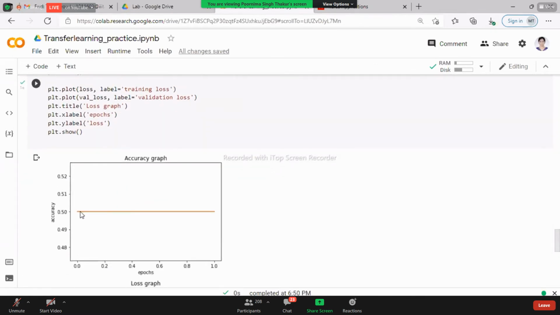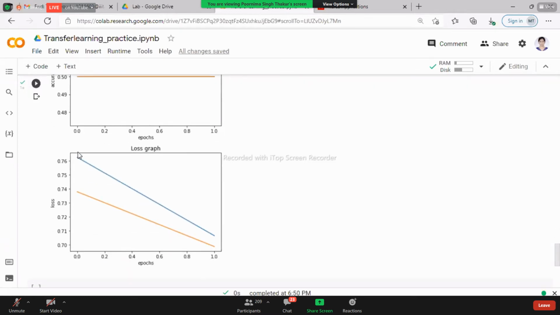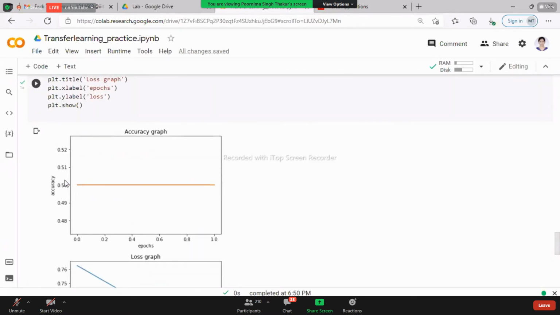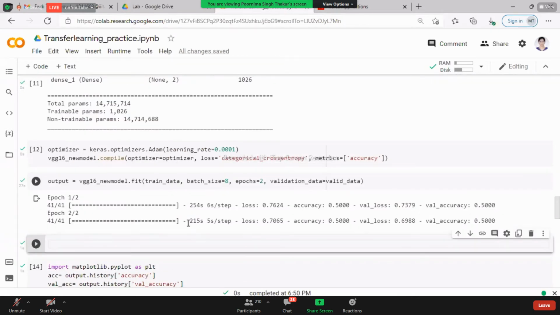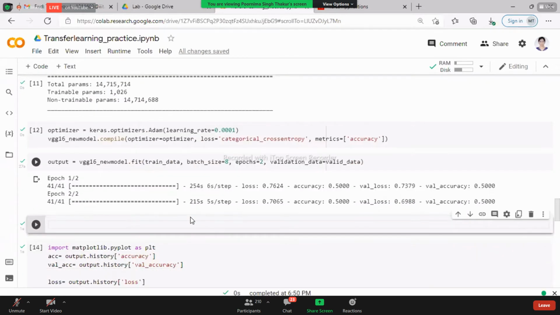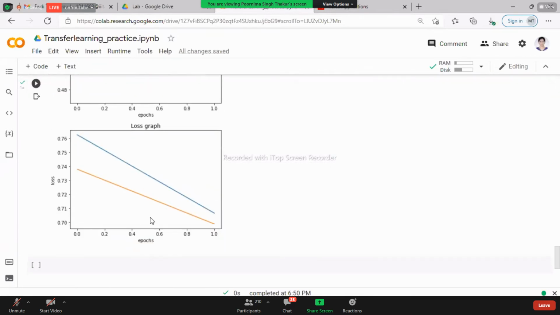So as you can see, the performance is not improving, but the loss is decreasing. In the case of accuracy, it is not improving, but loss is decreasing. If you train for maybe some more epochs, 10 or 20 epochs, then maybe accuracy will increase and loss will decrease, and you will get a straight line.